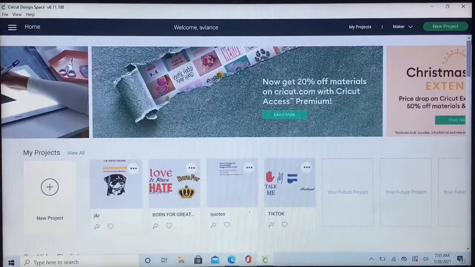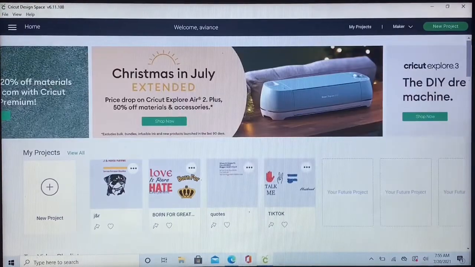In today's video I will be showing the basics of Cricut Design Space on a computer. I have a Windows 10 computer. I wanted to share how to use Cricut Design Space.